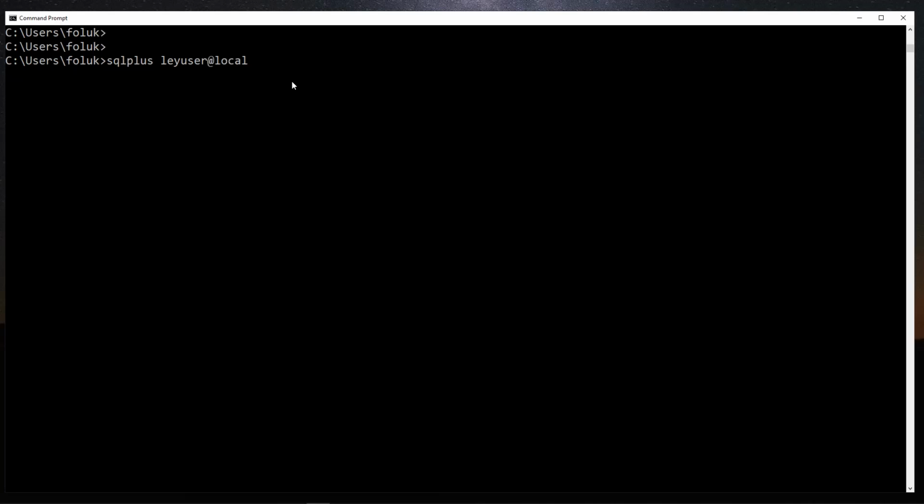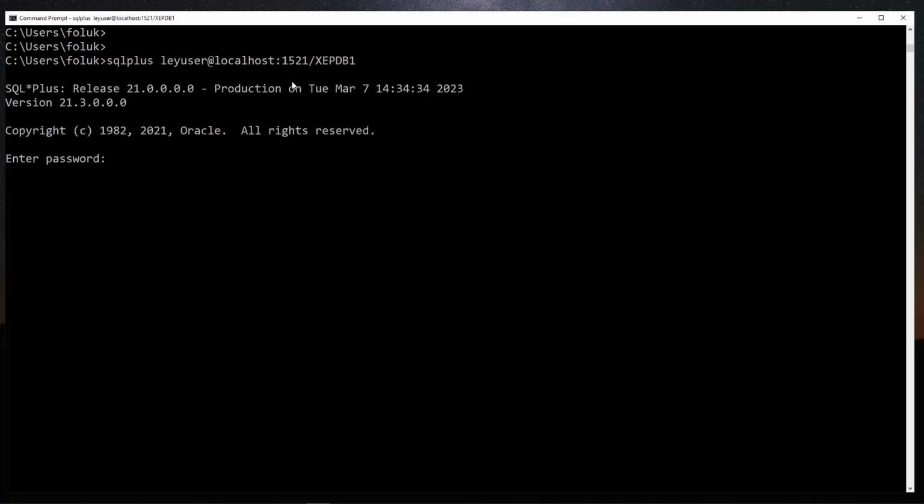So I will do localhost. Okay, I put in my port number, and my port number is 1521. If I was using a scan, then it would be different, but I'm not. So it's 1521, and then I put in my pluggable database instance, which is PDB1, right? So this is how I would usually connect from command prompt, and then I put in my password.